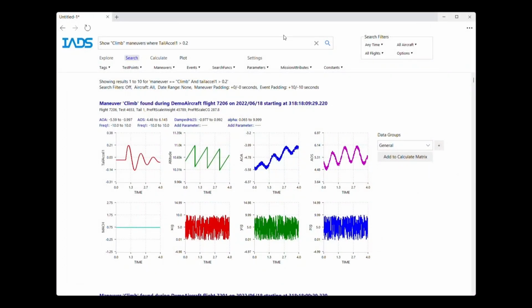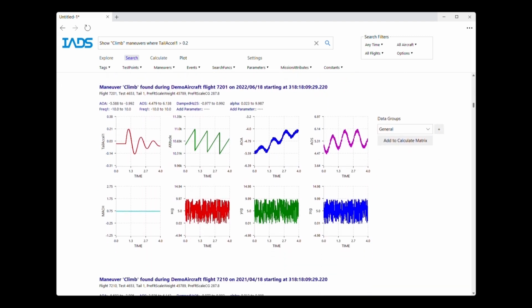In this video, I'm going to show you how to do some basic data analysis using the IADS Post-Test Explorer application. What we're looking at right here is the PTE client application. We're on the search page, and I've done a search and gotten some results. I've looked for climb maneuvers where a tail accelerometer exceeds a certain value, and I got a collection of results here on the search page.